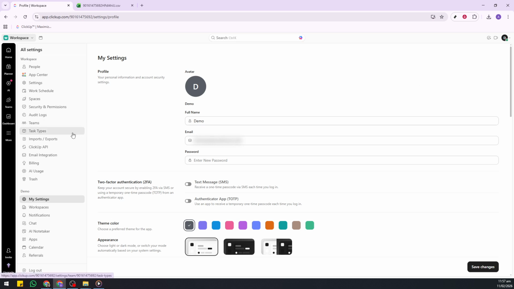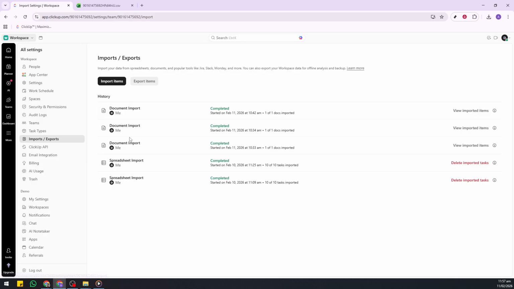Inside Settings, find the Imports/Exports section. This is where ClickUp lets you bring data in from other tools or export your own data out. Choose Export Items to begin.